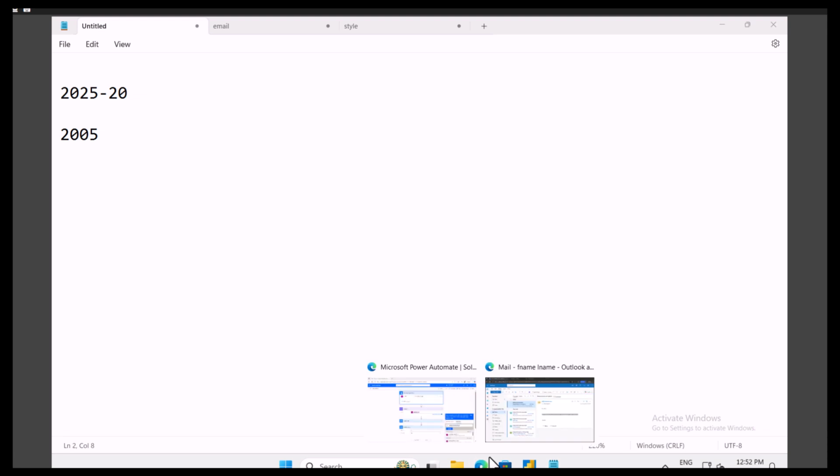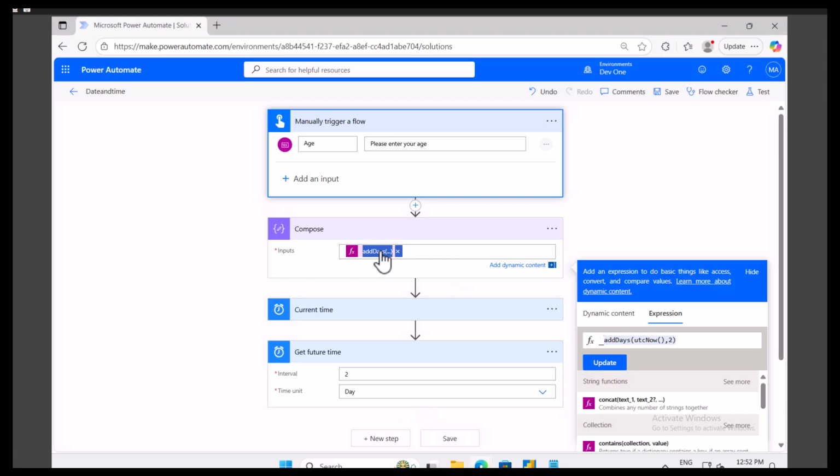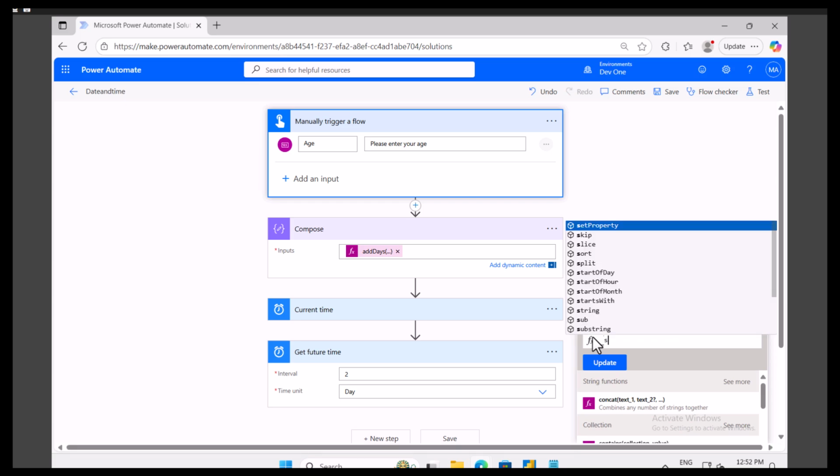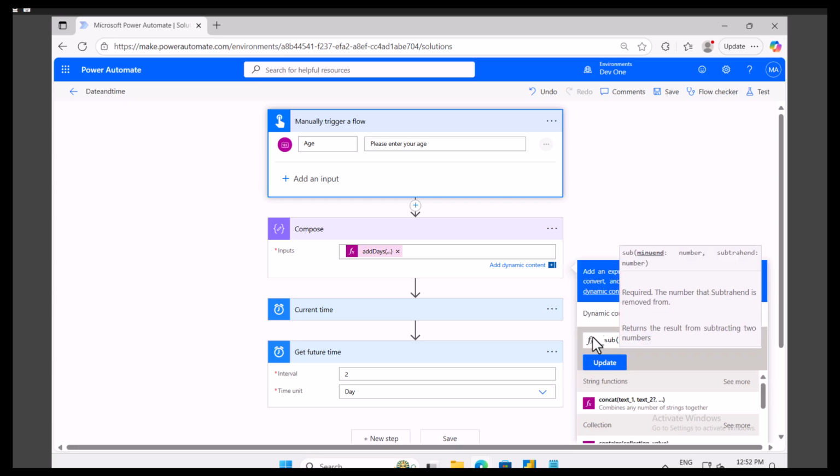Okay, so now to do that, I can simply, first of all, I need to do a subtraction, right? So I will use this subtraction function. Then I need to subtract my current time. Okay, so now to get my current time, I will need to use the utcNow function.